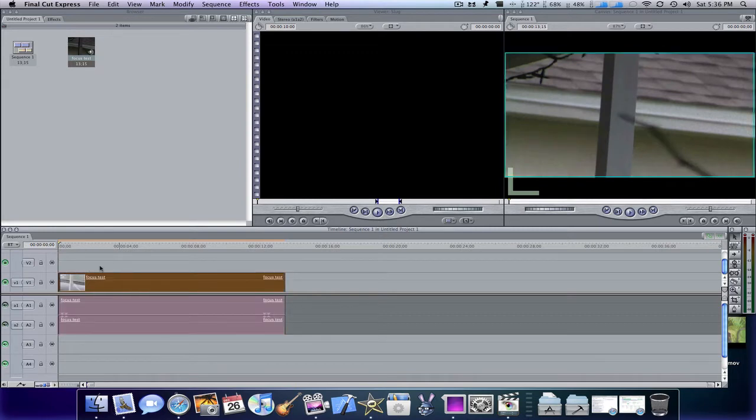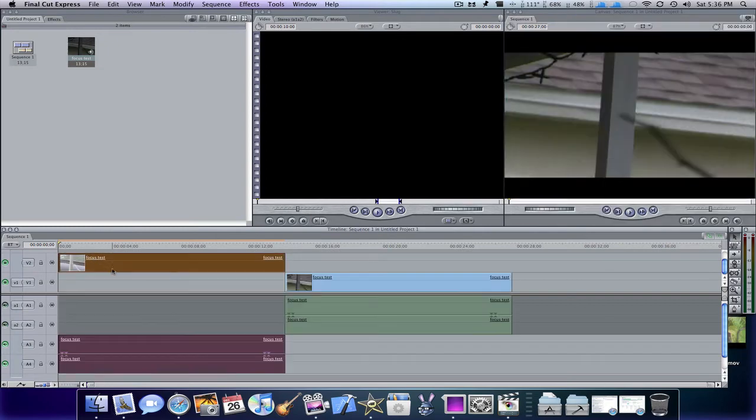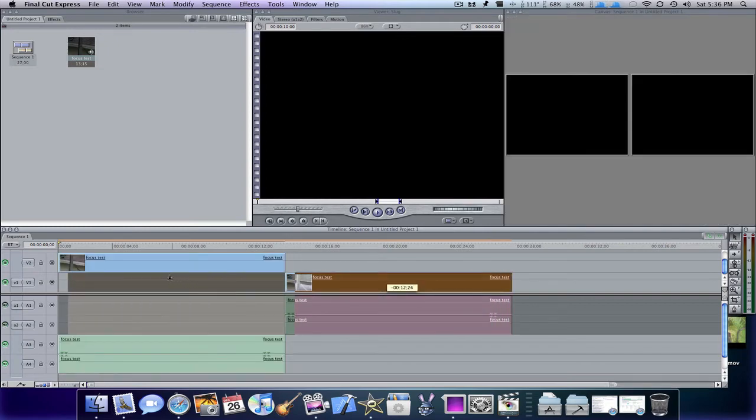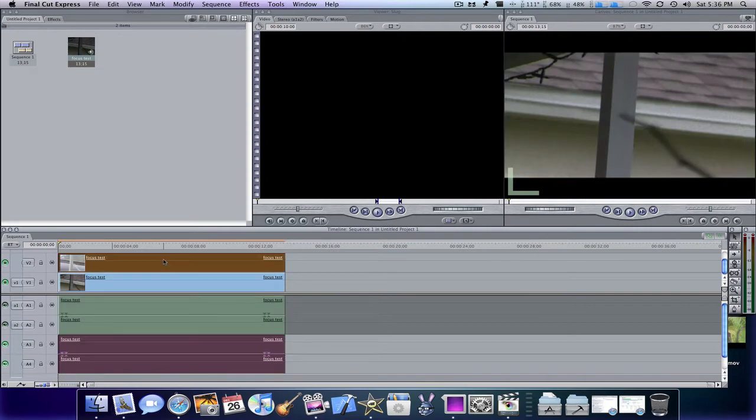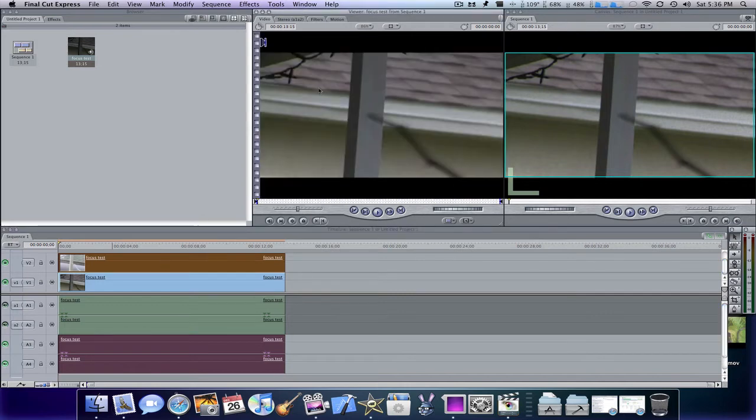So what you want to do with this is hold Option and then drag, and that's going to duplicate the existing clip. And we're going to drag the first one back underneath it. So it's sort of going to look like this. Then double tap the clip you just generated, and it should show up in your viewer.